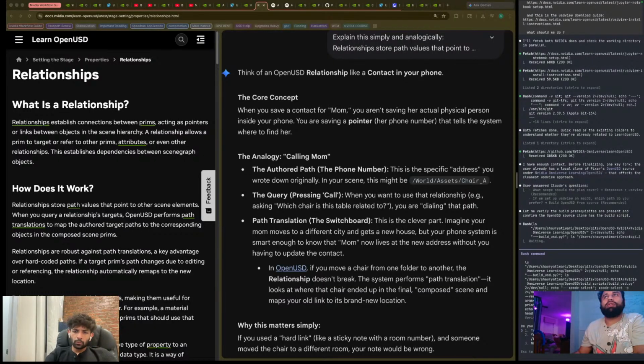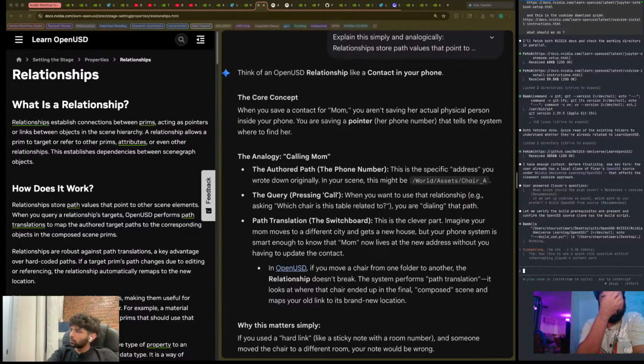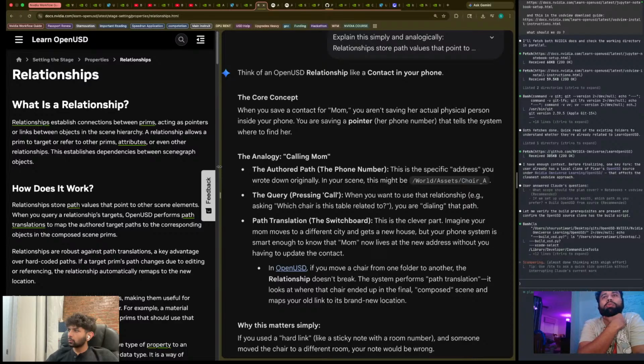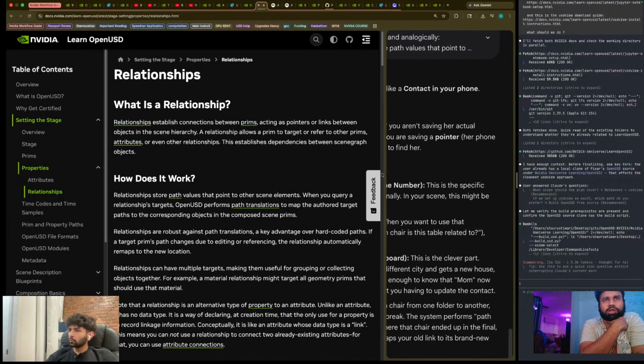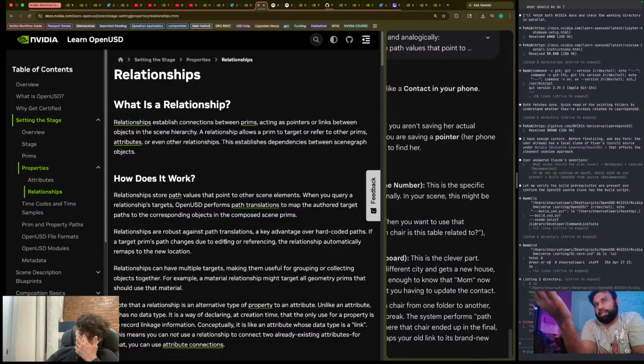Okay, so what do we have over here? Relationships are robust to path translation, a key advantage over hard-coded paths. If a target prim's path changes due to editing, okay, this is what basically it was saying over there.